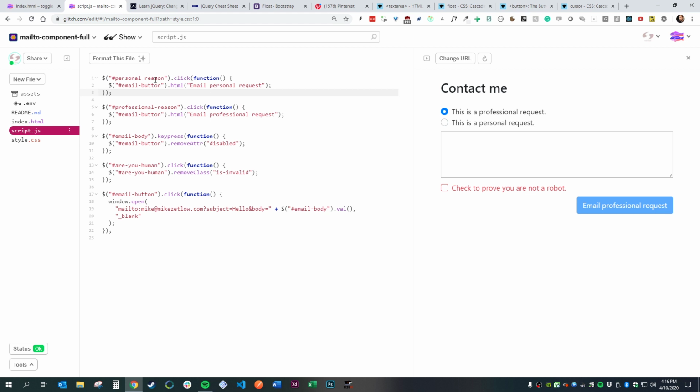The selector is in between these quotation marks, which is called a string. And what we're doing is selecting an ID every time. So when we click on personal reason, we're going to execute some function. Click, personal reason, function. But why am I using an ID?